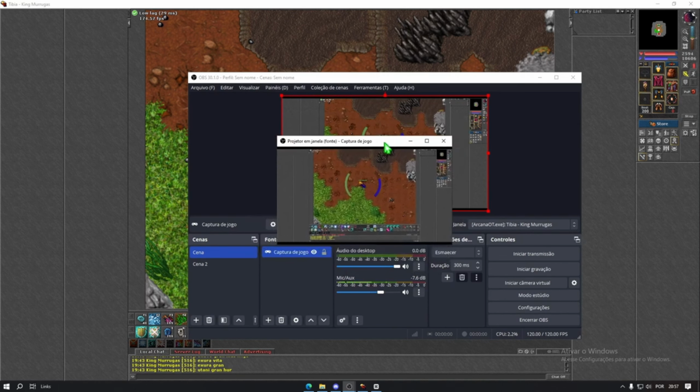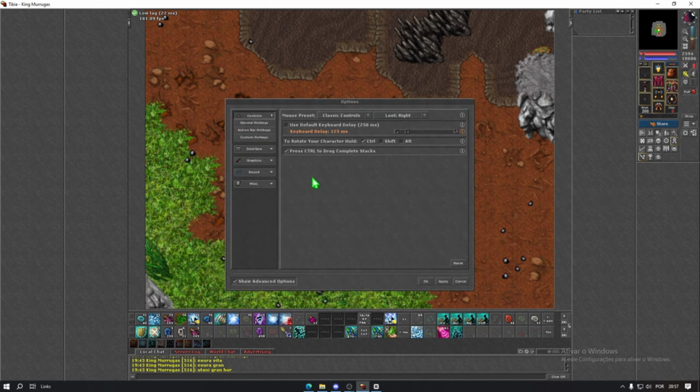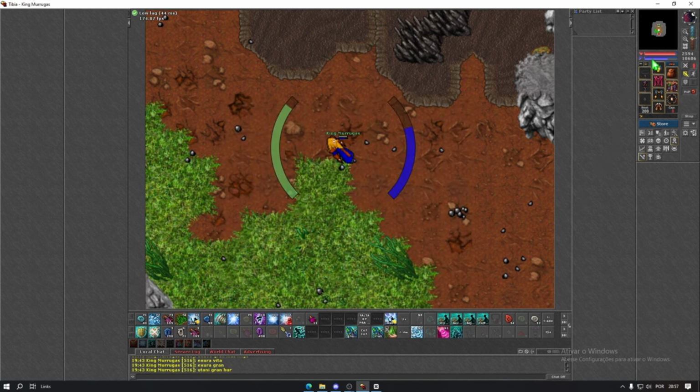Maximize the window that opens, always keeping it the same size as the Tibia window. Once both Tibia window and the projector are open, you can configure Tibia to use the bot. Go to the Interface menu, then click on HUD. And make sure the Show Status Bars option is selected. The health bars must always appear above the settings. If they appear below, drag them to the top.